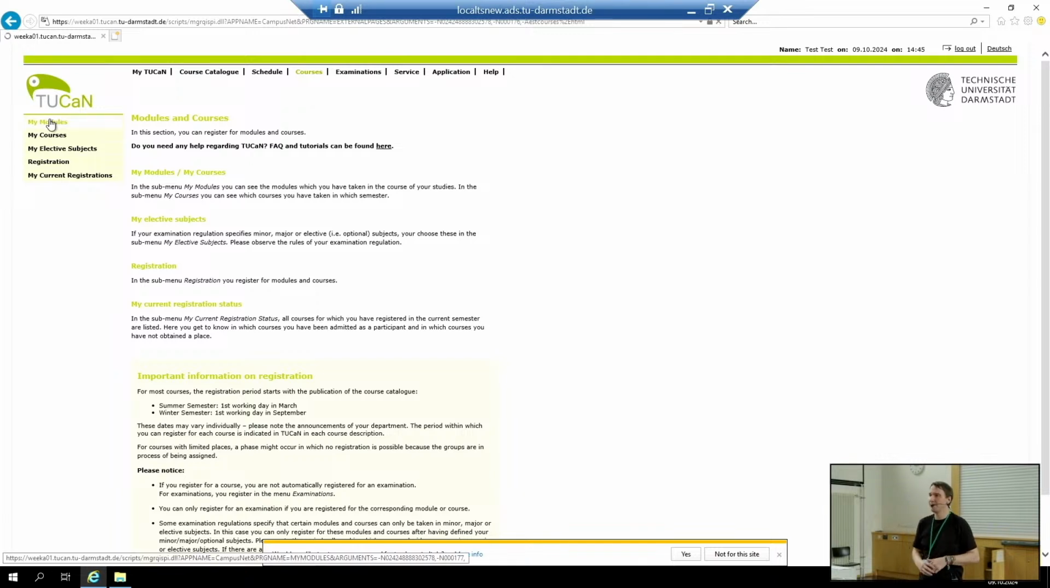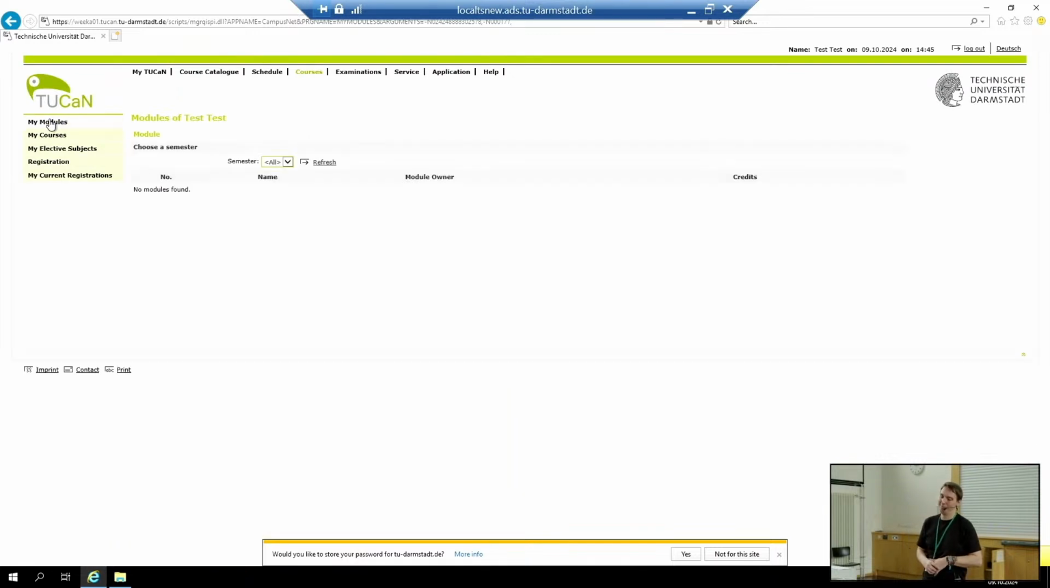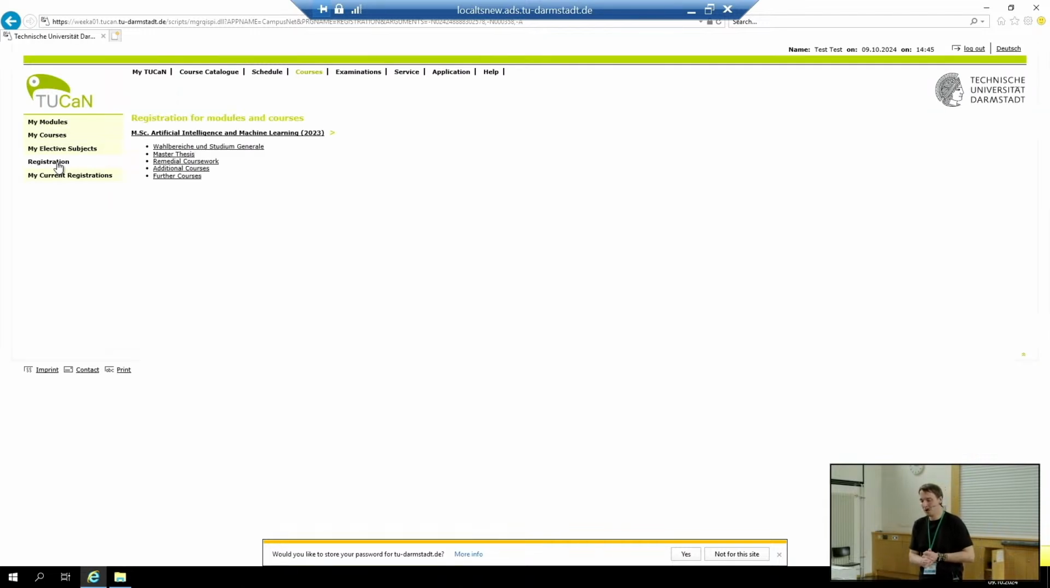Yeah, no. This essentially means that you can see to which modules you have been registered so far after you registered. Okay, so then apparently registration is the right step to go for. I'm enrolled in an English taught program. Why is nothing stated in English? Oh well.